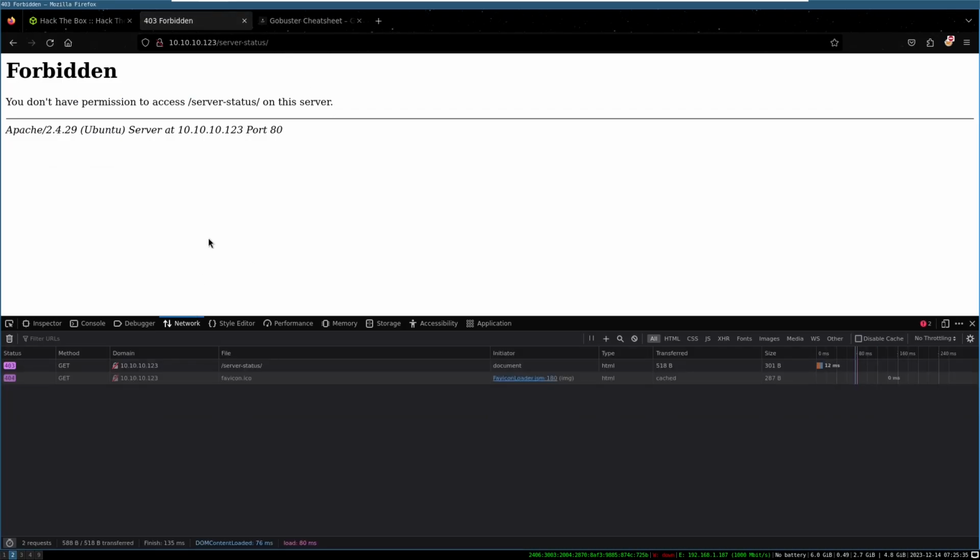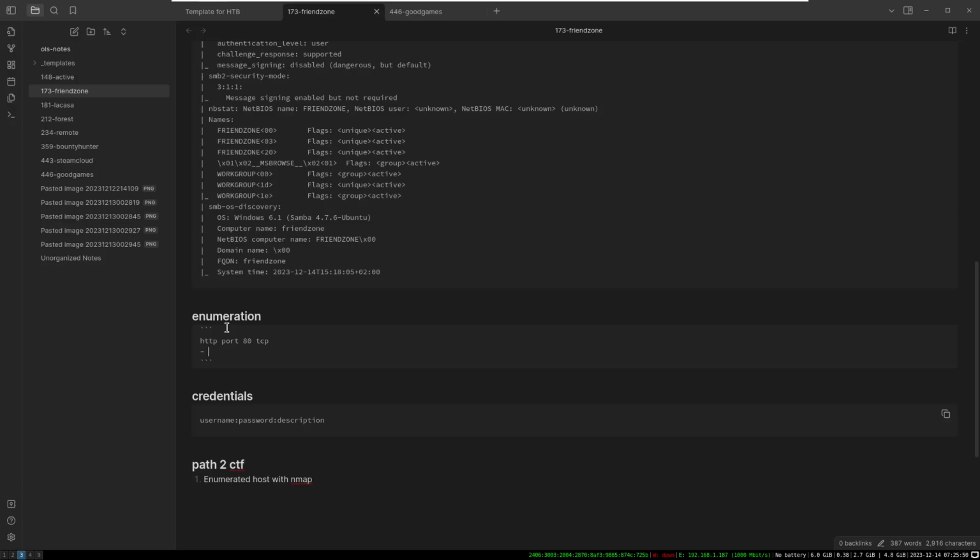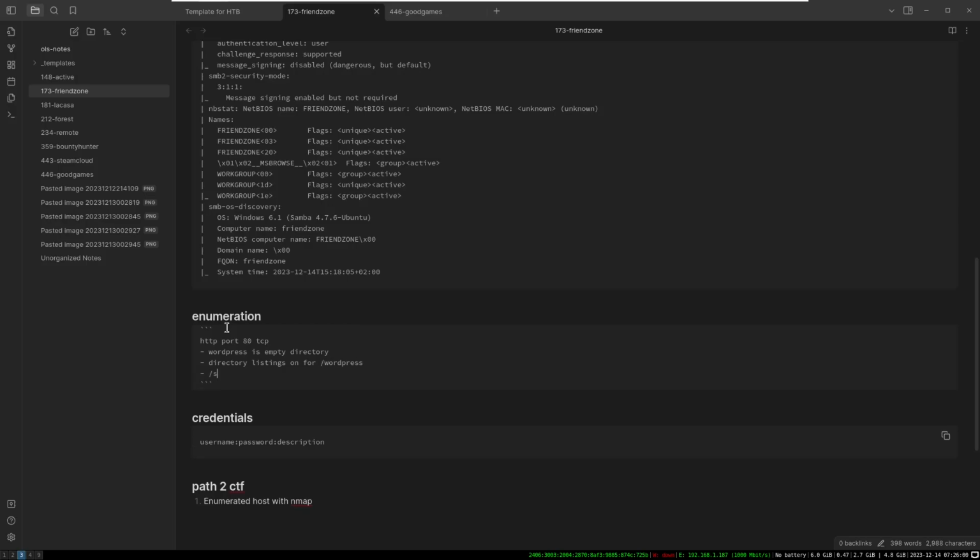Server-status 403. Okay, let's take some notes from our enumeration so we can track what we're doing. HTTP port 80, TCP. WordPress is an empty directory. Directory listings on /WordPress. /server-status is 403. Okay.